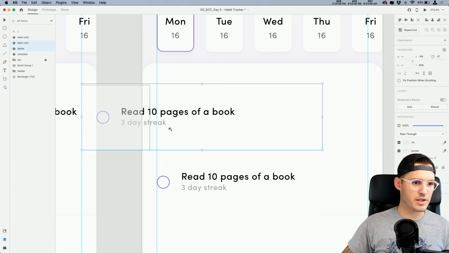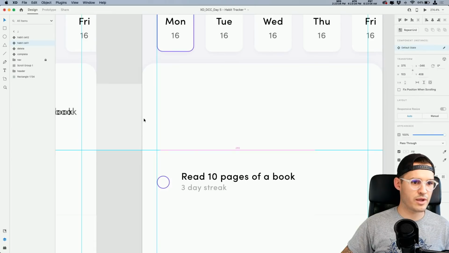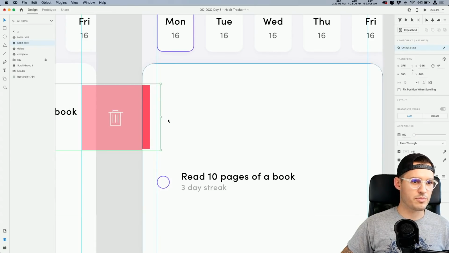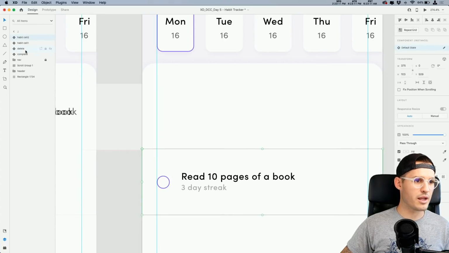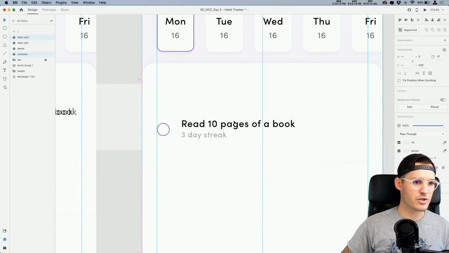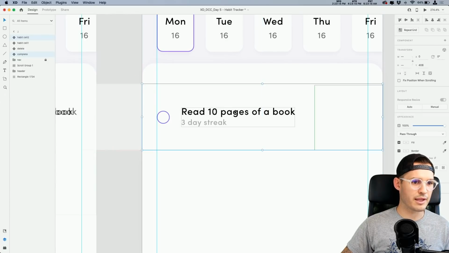should move down. Let's zoom in and see what we're working on. Okay, and let's just move the habit cell out of the way, and everything should change opacity. Well, we actually don't have to lower the opacity. And then this one and the complete should move up like that.